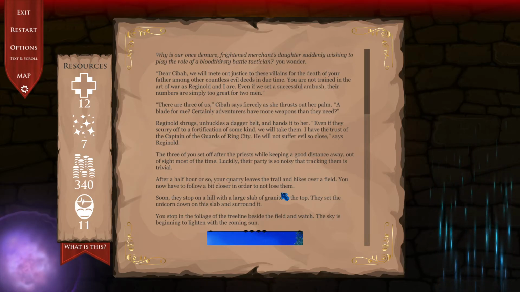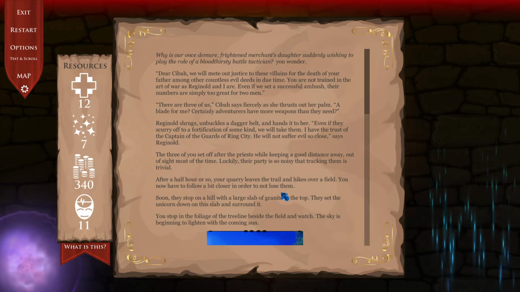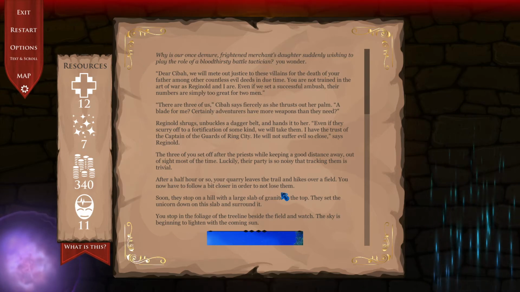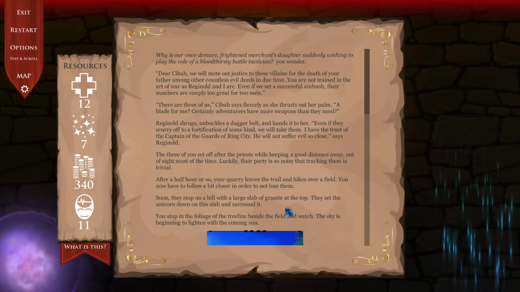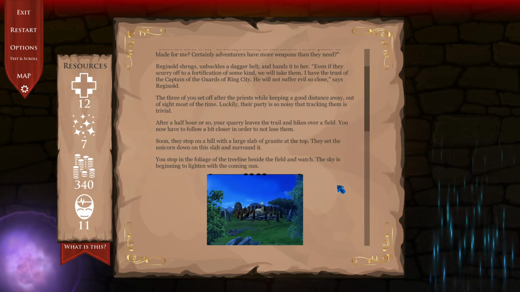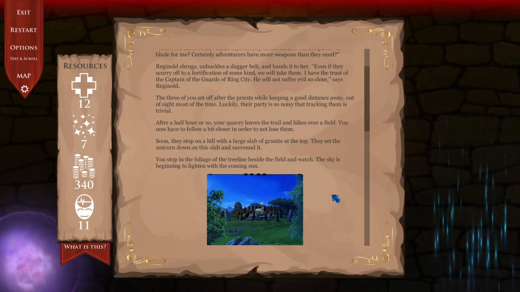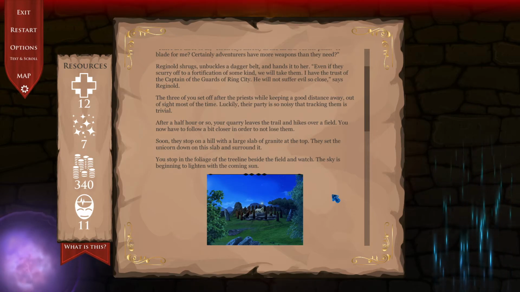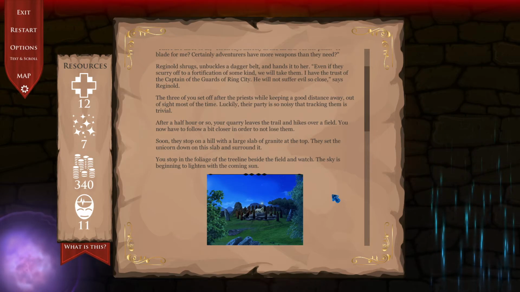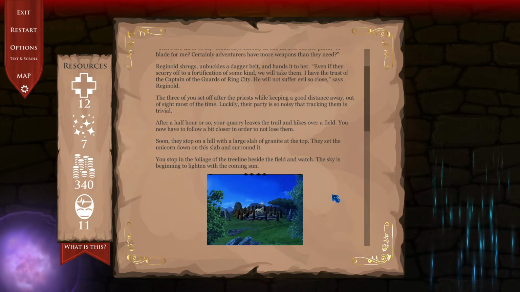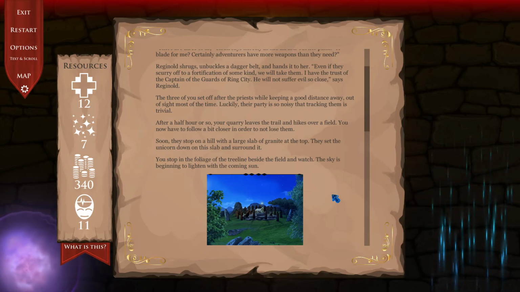Luckily their party is so noisy that tracking them is trivial. After half an hour or so, your quarry leaves the trail and hikes over a field. You now have to follow a bit closer in order not to lose them. Soon they stop on a hill with a large slab of granite at the top. They set the unicorn down on the slab and surround it. You stop in the foliage of the tree line beside the field and watch.